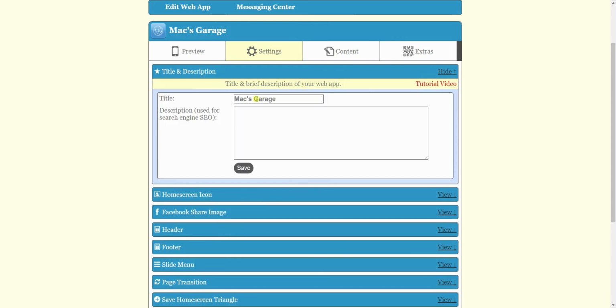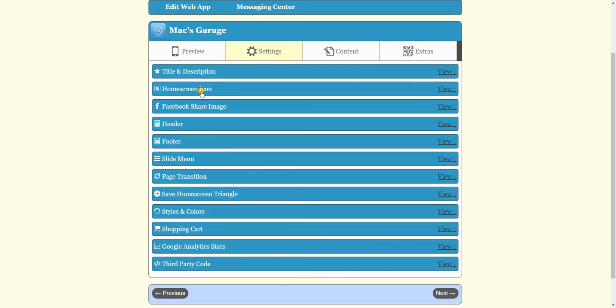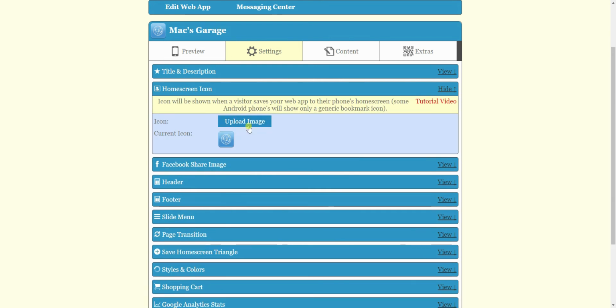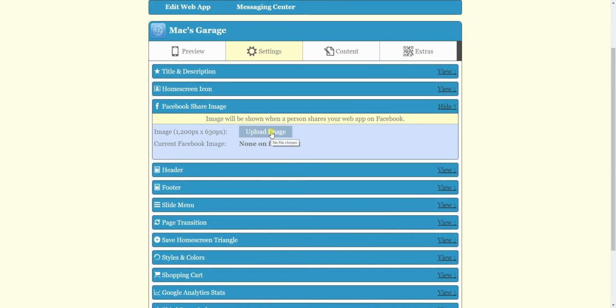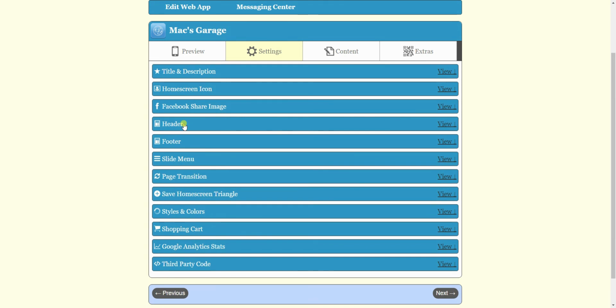So in settings, we have title and description. This is you can change the title, and of course you can update things for SEO if you wanted to. Home screen icon. This, you would upload an icon here, and when someone wanted to save the app to their phone, that's the image that would appear on their home screen. Facebook share image, if they wanted to share their app on Facebook, this is the image that would appear.